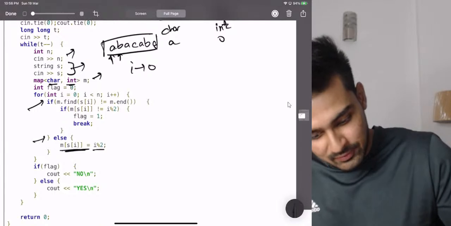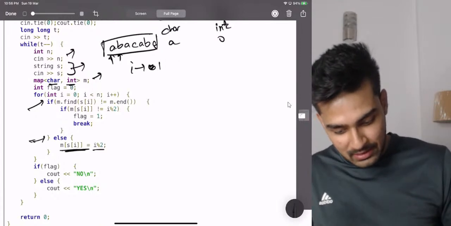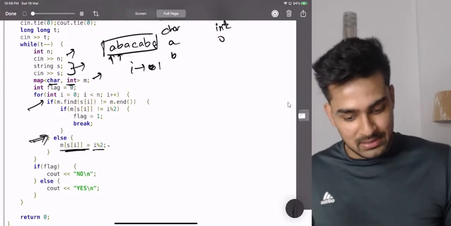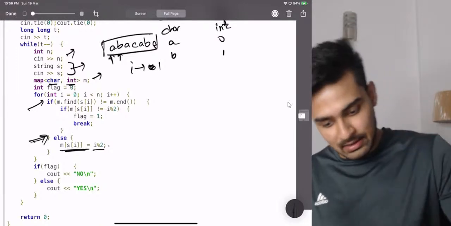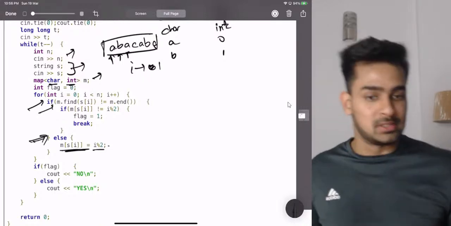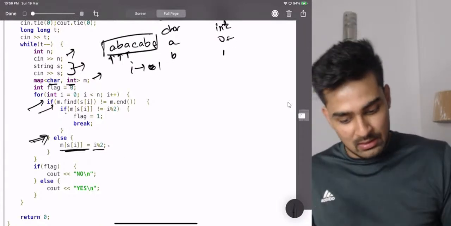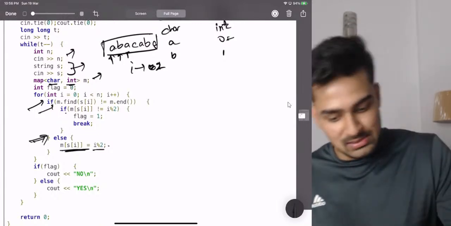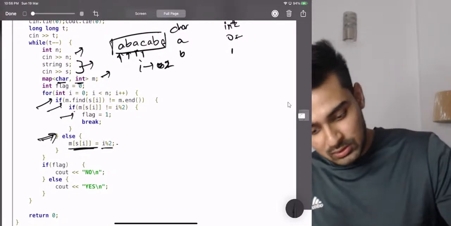Then I'll move to the next index, which means i is now 1, and I'll do the same thing again. Since this B is not present in the map, again I'll go into the else and see that m[B] is equal to i % 2. i is 1, 1 % 2 is 1. Then again taking A, now I have an A again. For this A, A is present in the map, so I have to check if m[A], which is 0 right now, is equal to i % 2. i right now is 2, and 2 % 2 is 0. Since 0 is equal to 0, we don't have to go into this if and we just move forward to the next index.